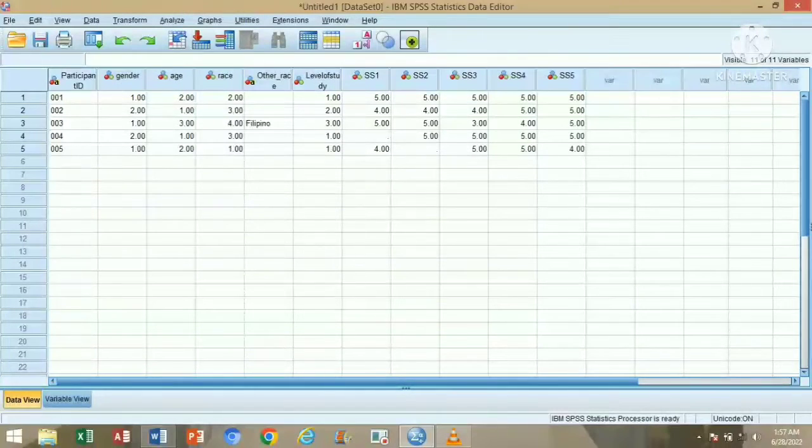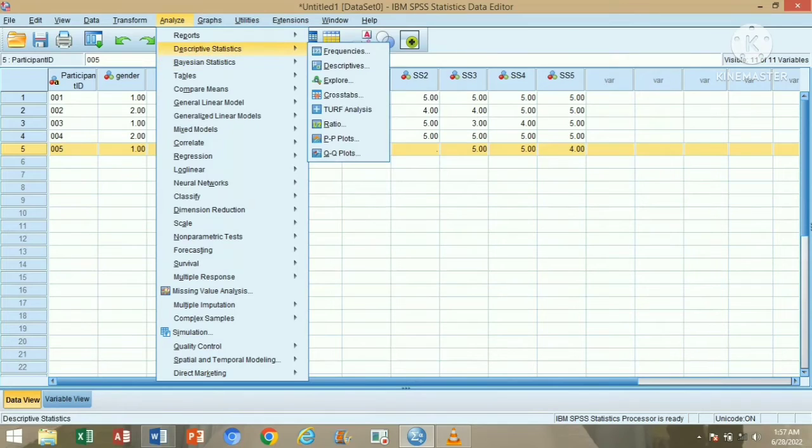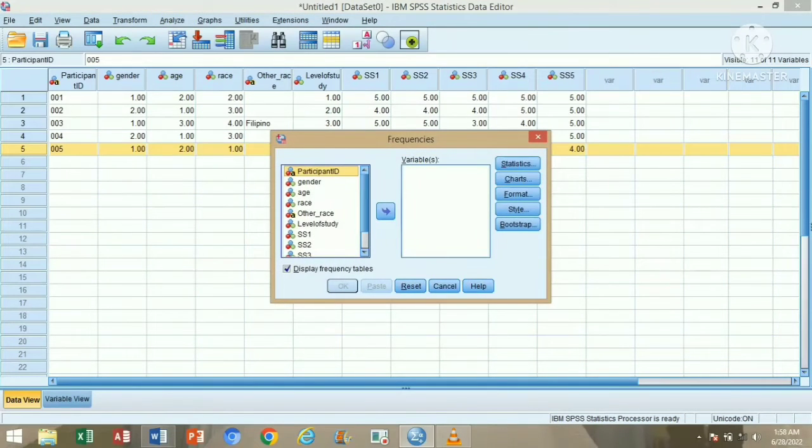Okay, now let's go on to how to identify errors and how to clean it. In our data, I added 2 more participants, participants 4 and 5. In this case, we are going to identify if there are any missing items. So we click Analyze, Descriptive Statistics, then Frequencies. I want to check all the satisfaction scales, so I will add here SS1, 2, 3, 4, and 5.